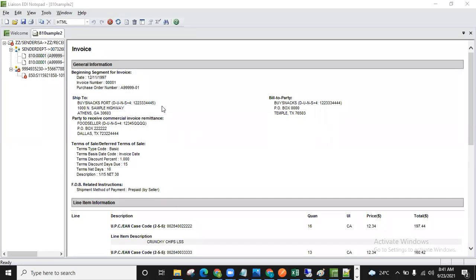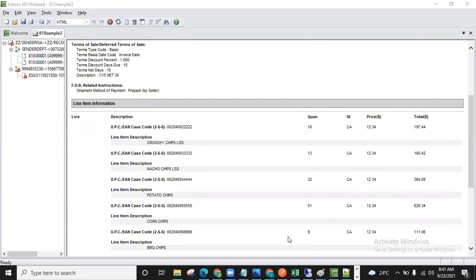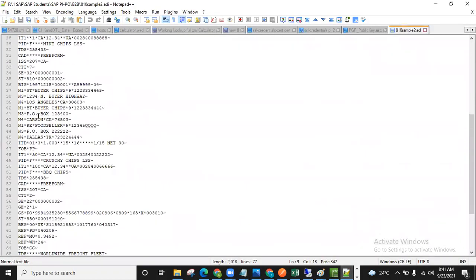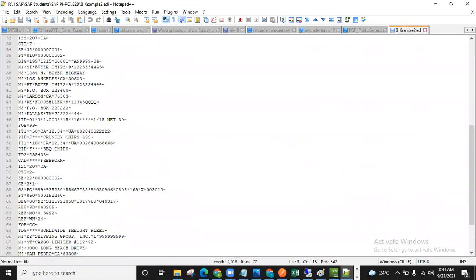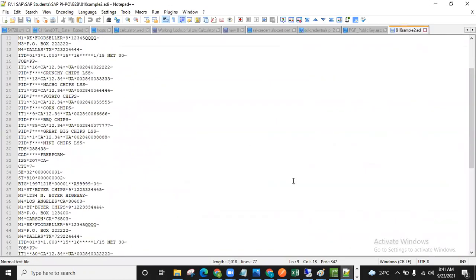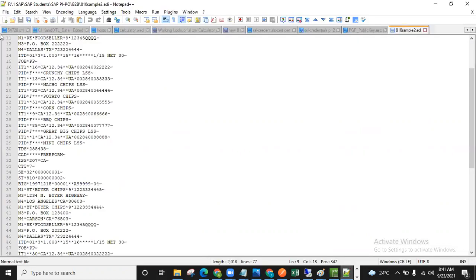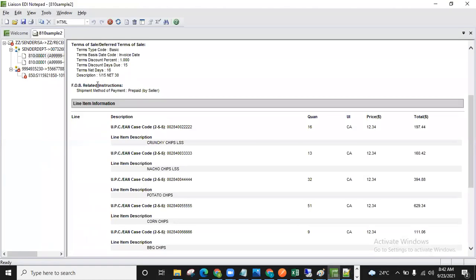Okay. Now for users, they want this kind of file. They cannot understand this. But as a technical team, we will be requiring this particular file to process it. Okay. So now in EDI, we can see in HTML format, and this EDI notepad is designed in such a way that by seeing these values, it can create an invoice file like this.